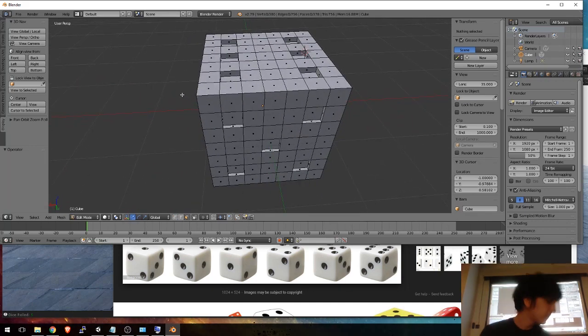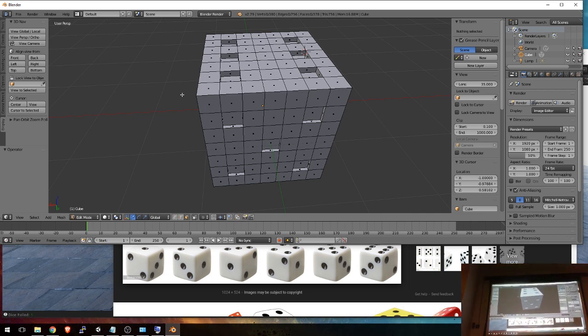I'm trying to get the perspective. You can't get it off the top. Just hold the middle mouse, and you pan around the camera like that.